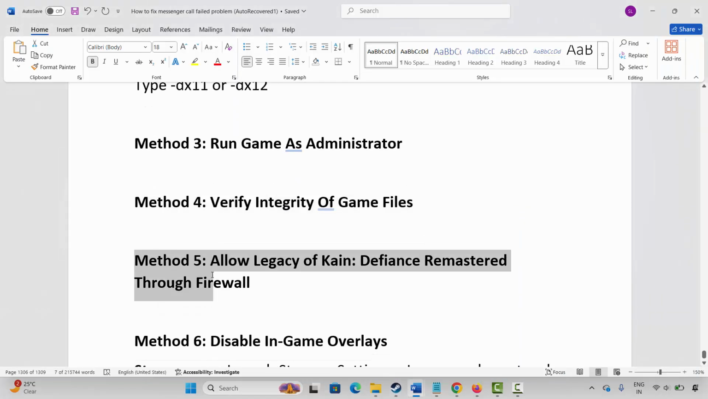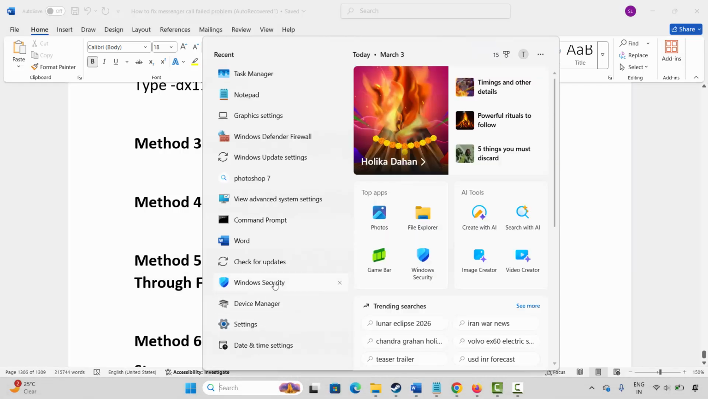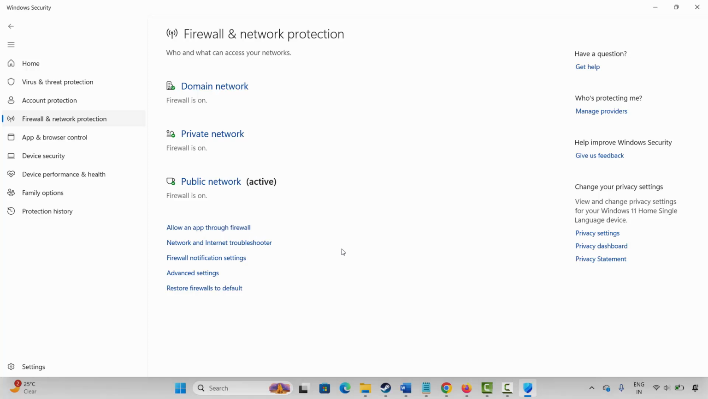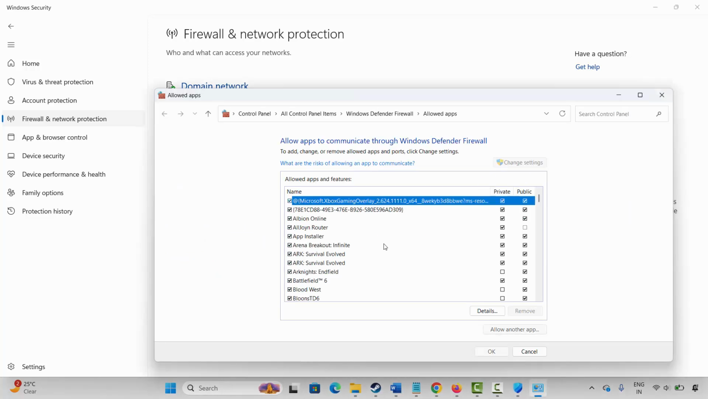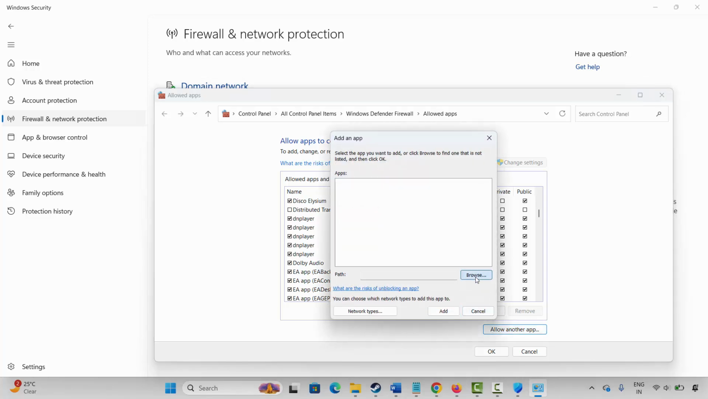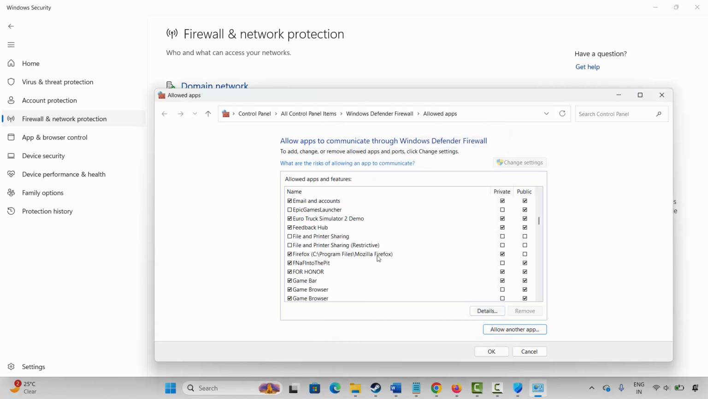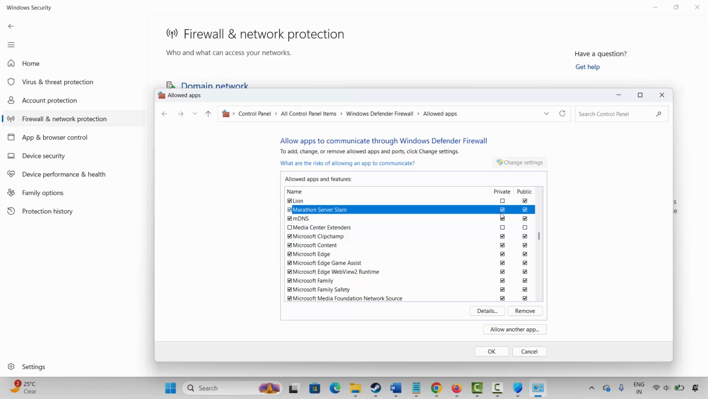Next solution is to allow the game through firewall. For that, go to the Windows search. Now search for Windows security. Now click on firewall network protection, click on allow an app through firewall, click on change settings. After that, here you have to search for the game. If you cannot find the game, click on allow another app, click on browse. After that, go to the game folder, select the game application, add the game application to the list. After adding it, here you have to search for the game and after that select it. Make sure both private and public boxes are ticked and then click on OK. Finally, launch the game and then check.